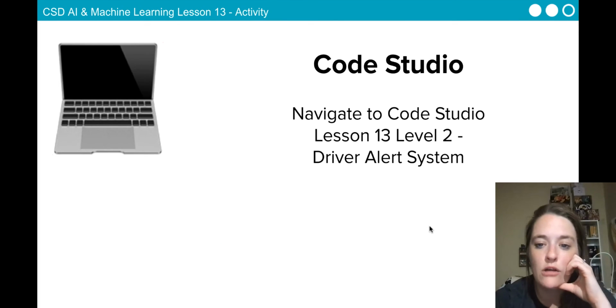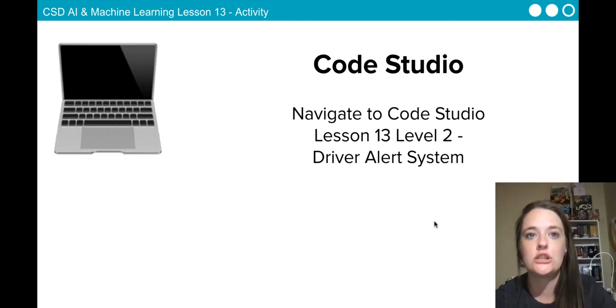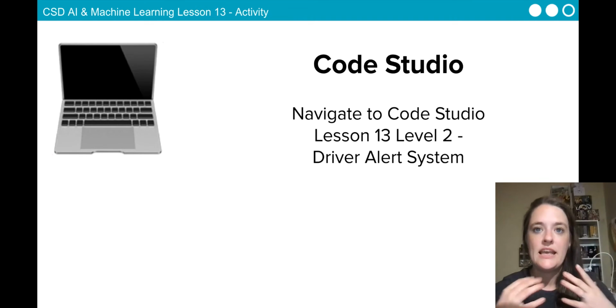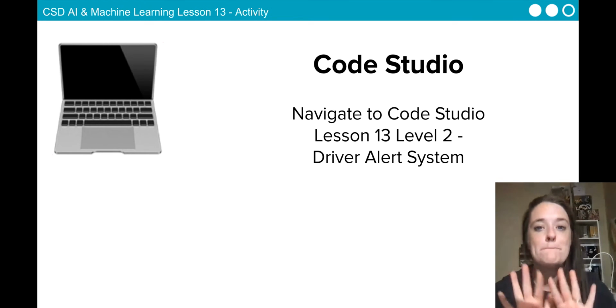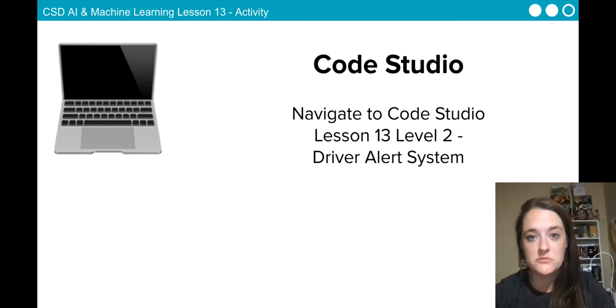Okay, now go to level 2, the driver alert system. In this level, or the next series of levels, they are going to be a little bit more advanced. So if you've not finished level 1, pause it and finish it. And if you have problems with that, you need to pause the video still and reach out to me so that I can help you, okay?